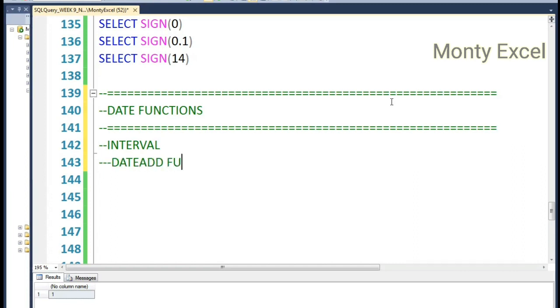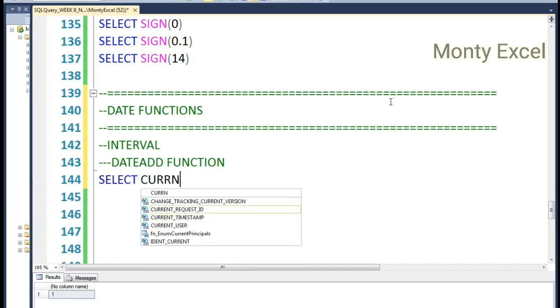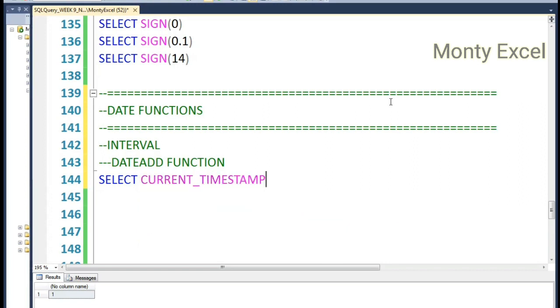The word itself indicates that you want to add to a date. So let's see what is today's date along with the current time. If I want to see today's date along with the time, I'll simply use a function called current timestamp. What it gives as a result is the date with time. Let me run this. That's it. Once you run this, you'll see that the year is 2021.